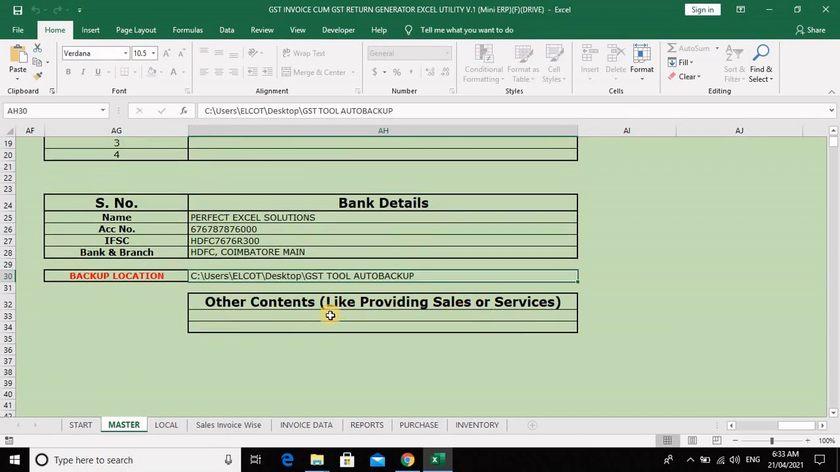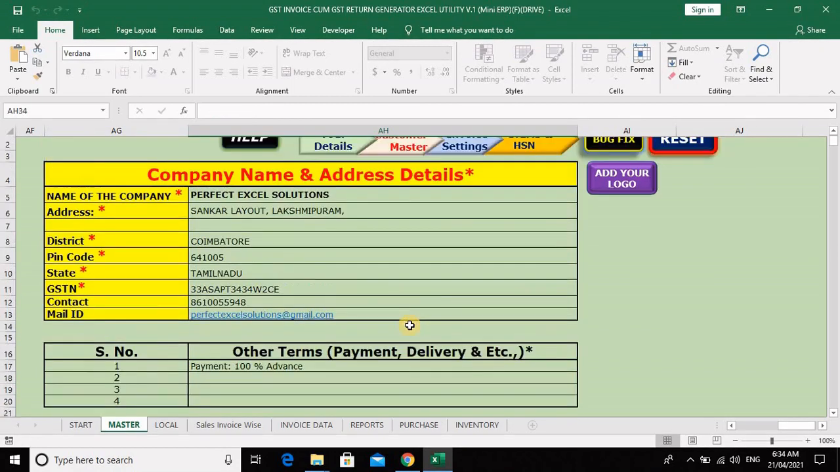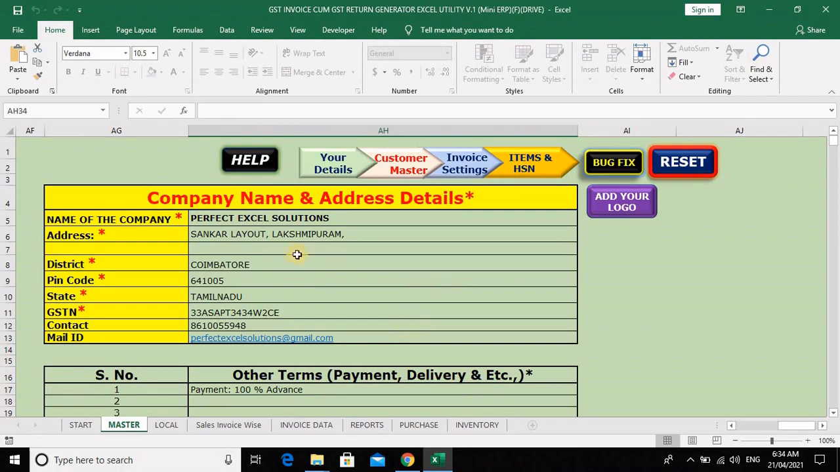And then other contents. Other content means what type of sales or what type of services we are providing. Now I have simply entered GST return filing like that. Okay, now your details data entry has been completed, and then we go to the customer master.